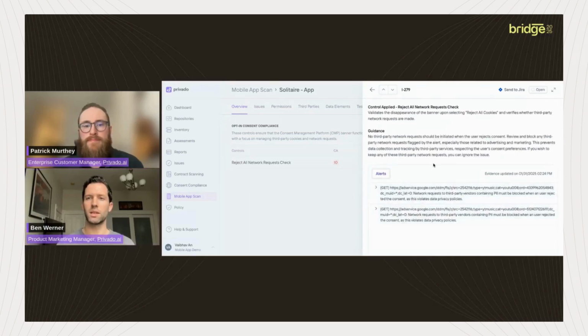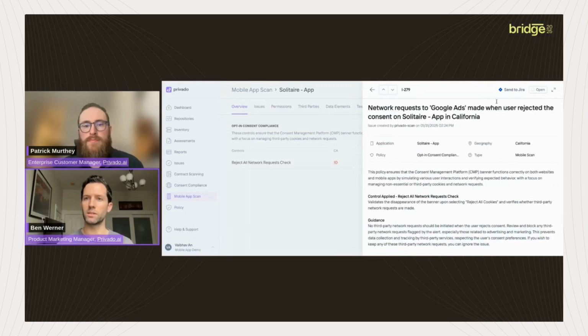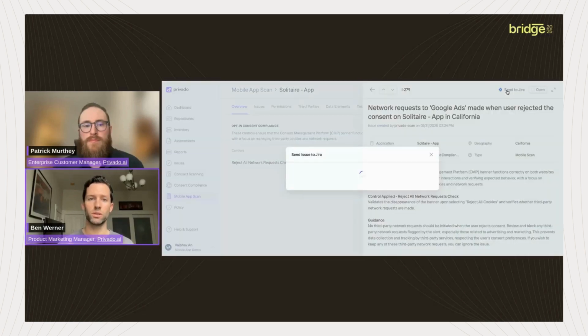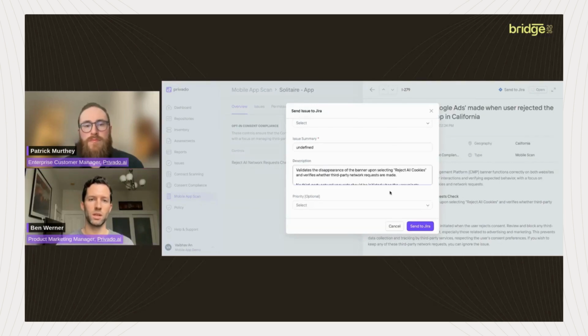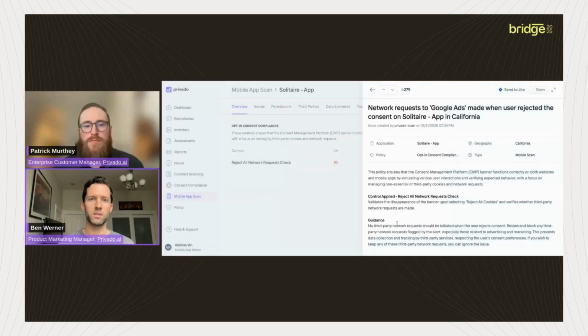It has the evidence, and then we can go in and actually send a ticket through Jira to the appropriate team to resolve the issue. So you can select what project it needs to go to, the priority, and so on. So that's the overview for mobile app. I'll pass that back over to Patrick for the website dynamic scan.